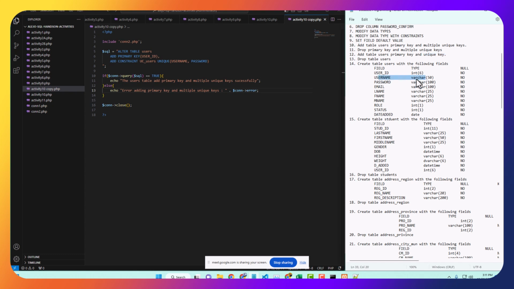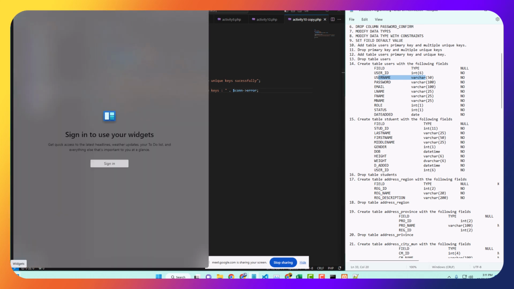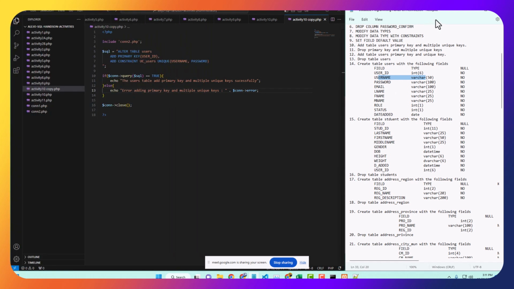Password cannot be unique because in reality, the username must not be similar, right? If you register to any websites, it will say username is already taken. But the password, it won't say password is already taken. So probably there are similar same passwords with different users.